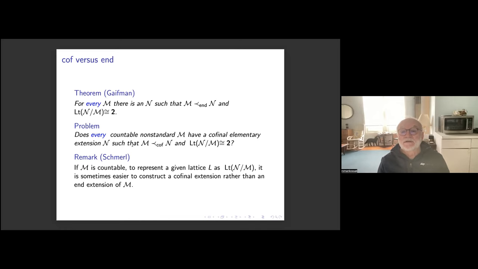And as I said before, the problem is that we don't know whether it holds for every countable non-standard model. This is a typo, a clear typo. It is supposed to mean every. The word countable is supposed to be erased here, so forget about countable here. Okay, this is what I said before, that for arbitrary models, the problem is open.